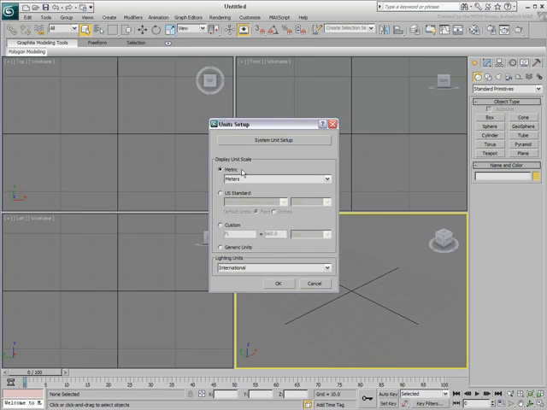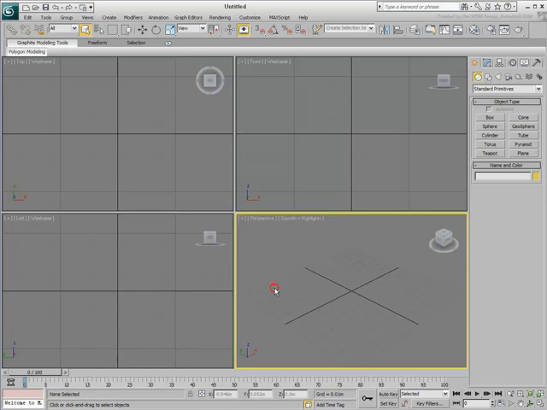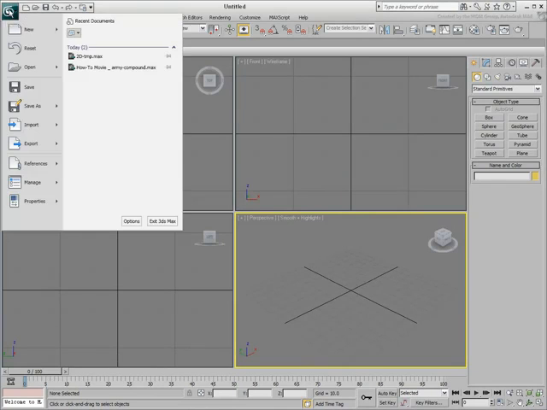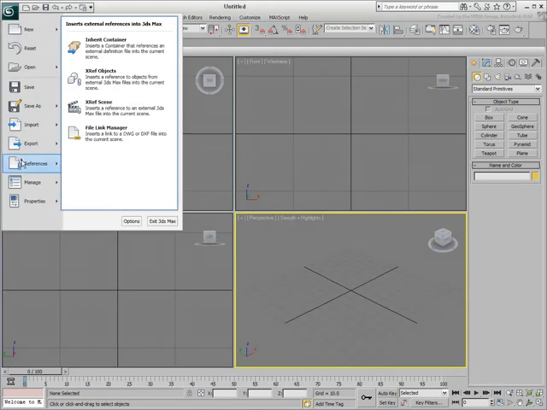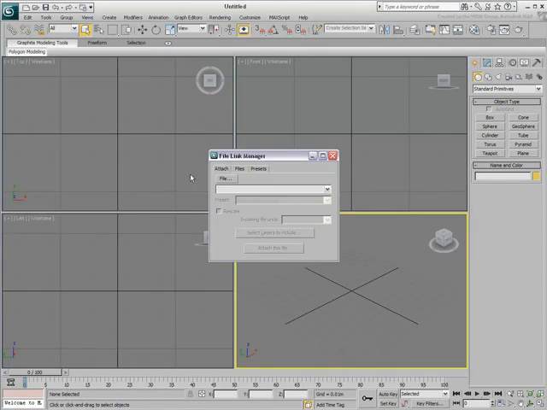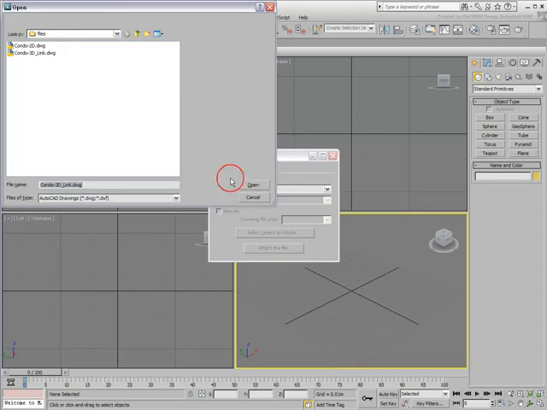When scaling between the two applications, the display unit settings are less important. In this case, the display unit scale is set to meters, whereas the default unit in the DWG is in millimeters. The next step is to open the File Link Manager dialog. You can then browse for a DWG file to attach.